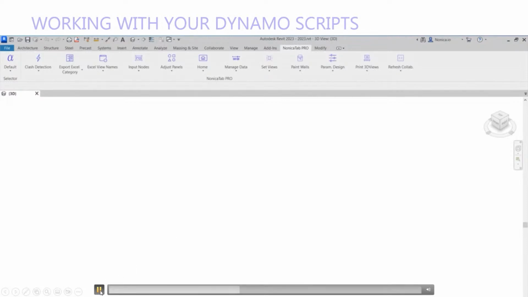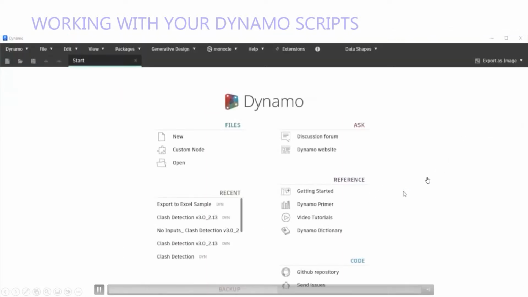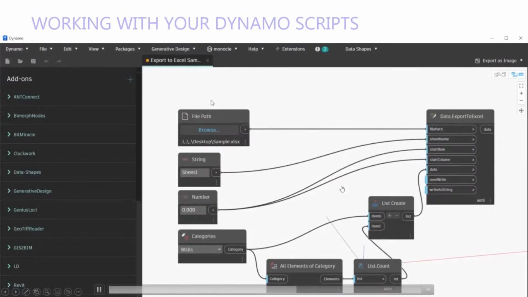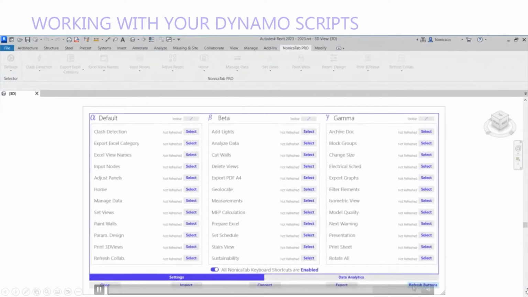Nothing else to do. And additionally, another way is to go to Dynamo. You load Dynamo, select the file, and you make the changes you want. And that change is going to be made in your file, but not in the toolbar. So once you have made all the changes you want in all the scripts, in order to make them effective in the toolbar, you can simply come into refresh buttons. And this is going to literally bring all the latest versions of all your scripts into your toolbar in one click.